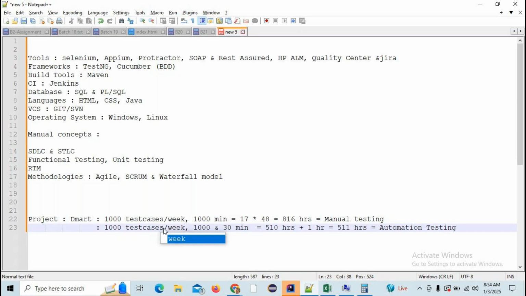Less stipulated time, we are going to finish the test cases. Okay, so next one is 1,000 test cases per week. So we already developed the scripts for the story in 510 hours.